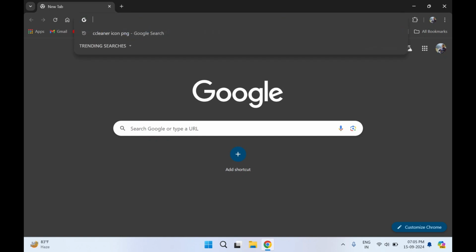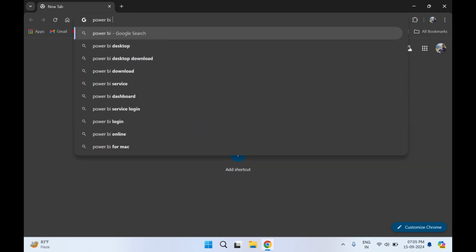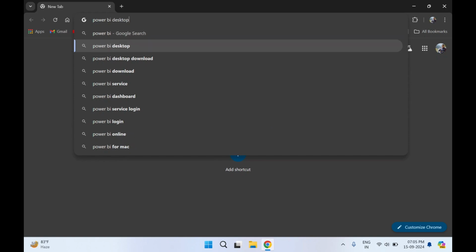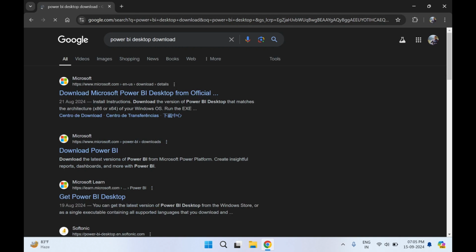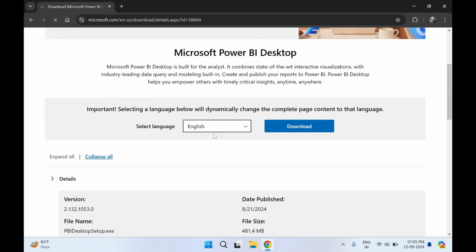In the search bar, you need to type Power BI desktop download and press enter. Okay, over here you will see the first link, download Microsoft Power BI desktop from official link. Okay, now scroll down. Over here you will find written Microsoft Power BI desktop.